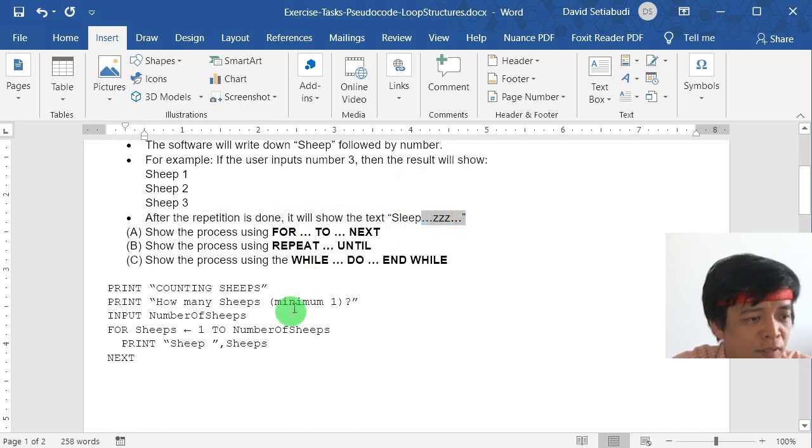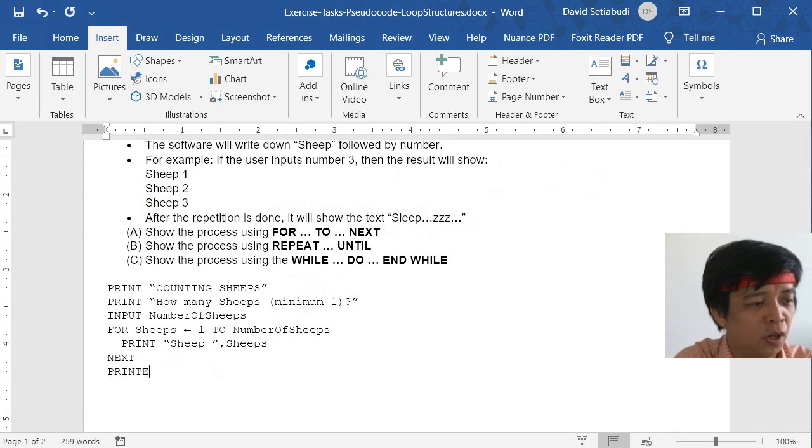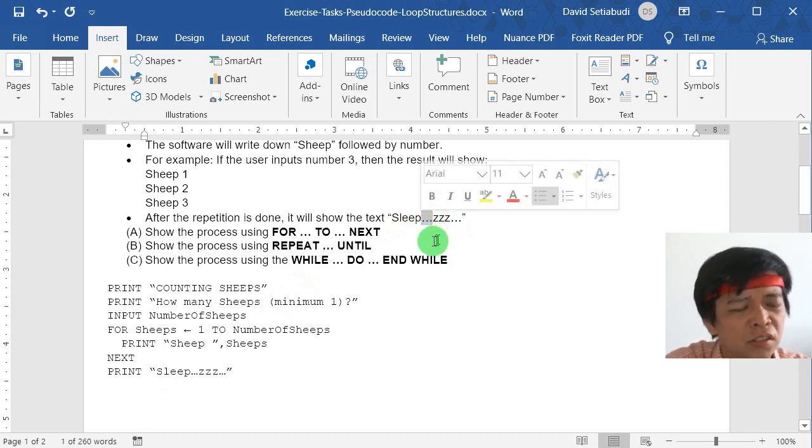Now this is done, and after the repetition is done, it will show the text sleep. This is the easiest one. Of course, as you guessed, you write down here sleep. See how many dots there? 3 dots. And Z. 3 dots. Done. Just do as the question wants. If it shows 3 dots, do 3 dots.